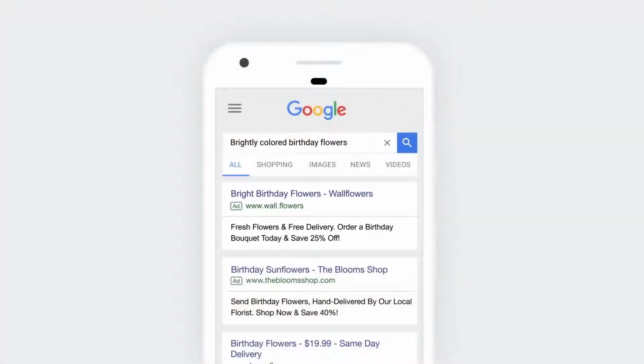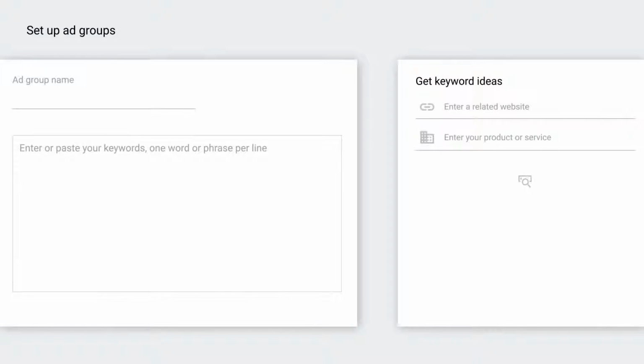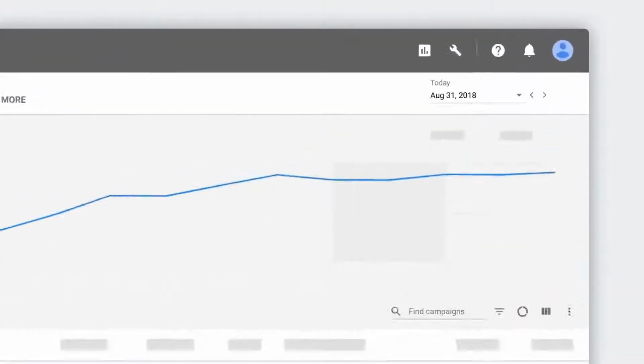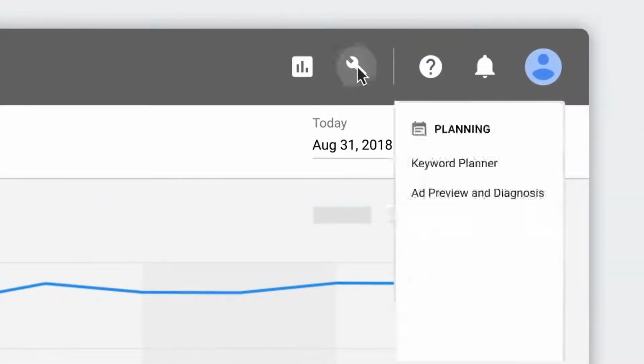The easiest way to find keywords related to your business is with the Keyword Planner tool in Google Ads. The on-screen wizard takes you here after you create a new campaign. Take a look at the Get Keyword Ideas section. You can also find the Keyword Planner in Google Ads by clicking on the tool icon in the upper right corner.